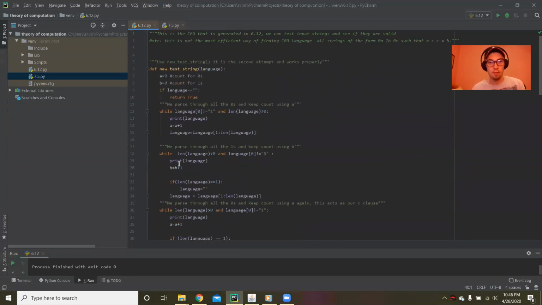So feel free to use that if you choose to. So here's how this problem works in the new attempt, or this second attempt. We're going to have a count of our zeros and ones. Now notice that the language has a count of A, B, and C.